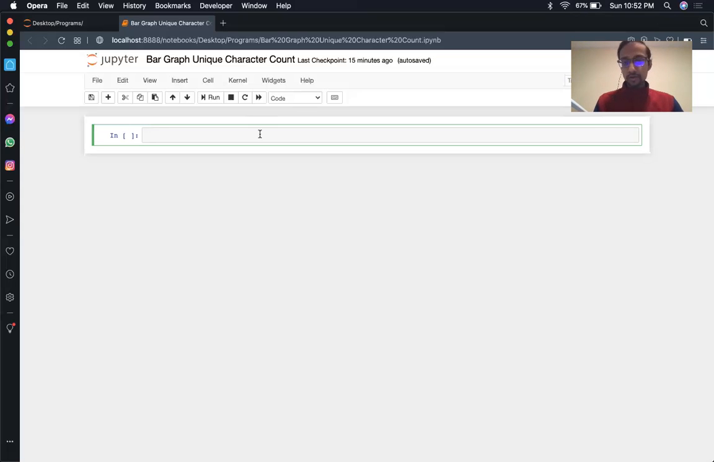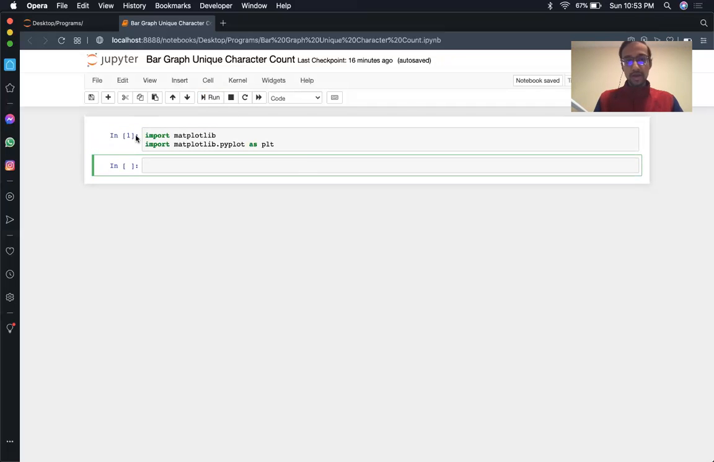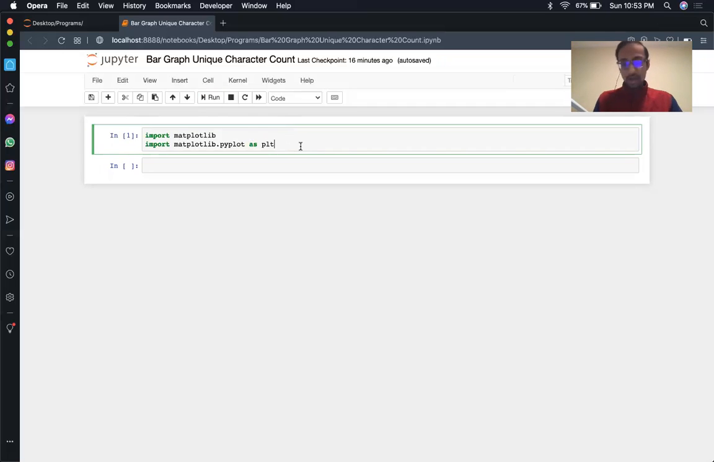So first of all, we have to always start with our import statement. In this case, we're going to be using Matplotlib. So we just do import matplotlib. And then we need the plotting capability of Matplotlib as well. So we do import matplotlib.pyplot as plt, right? And to make sure that this runs, you can just hit run. This is valid, right? If this changes from asterisk to 1, it's good. Okay, now let's get started.